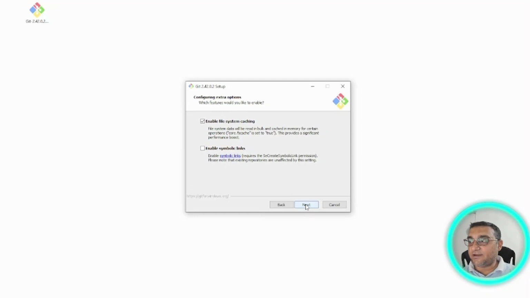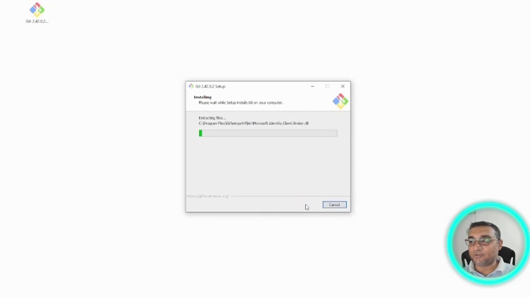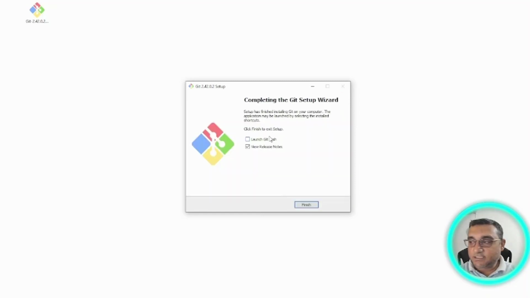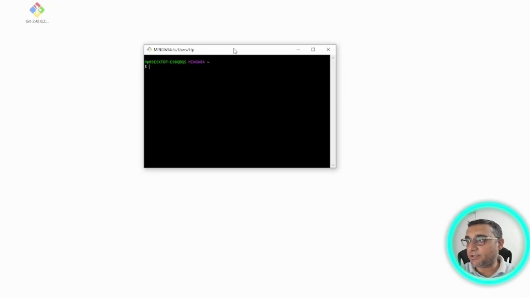Okay, enable file system caching. This will be helpful for speed and efficiency. Okay, and just click install and it is going to install on your machine. Once it is done, click on launch Git Bash and it will launch the Git Bash environment, which is over here right now.